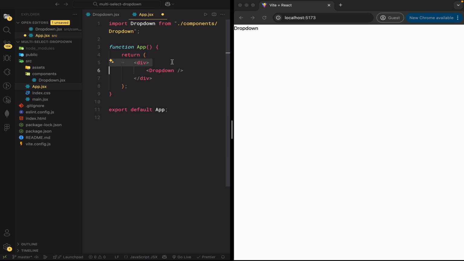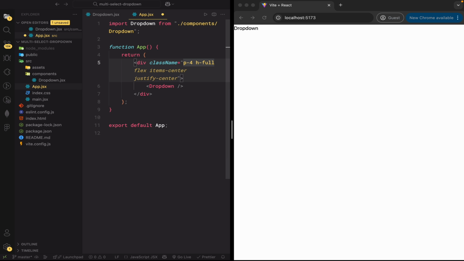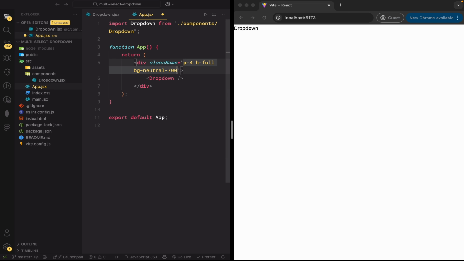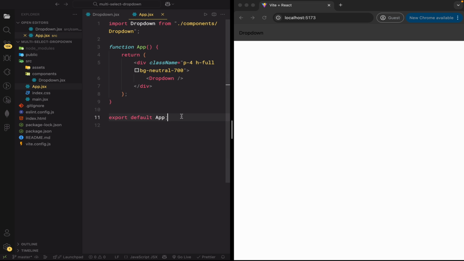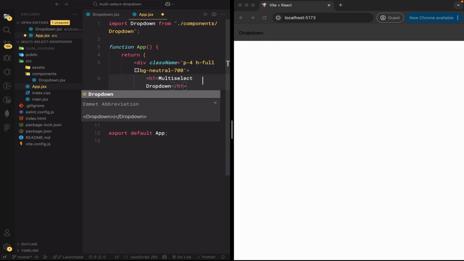Now inside app.jsx, let's replace the React fragment with a div. I'll add some Tailwind CSS classes here to style and give it a clean layout. Also, let's add a simple header above the dropdown, just an h1 tag with a project title so it looks neat. That's it for the base layout. Let's move on to building the dropdown structure now.